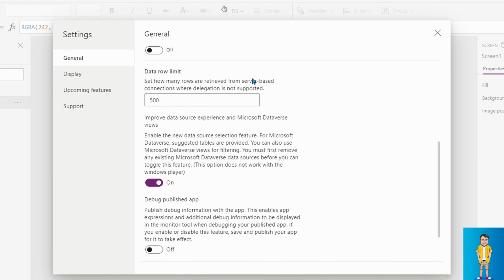Then there is a data row limit. We all know about the collection limit. You can set up to a maximum of 2000 over here, right?